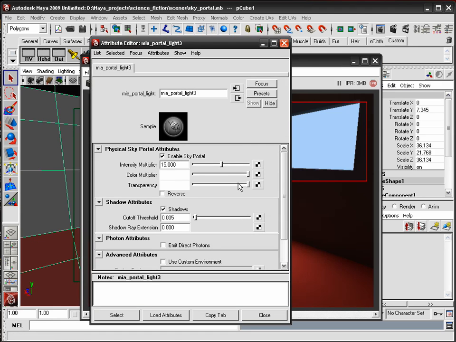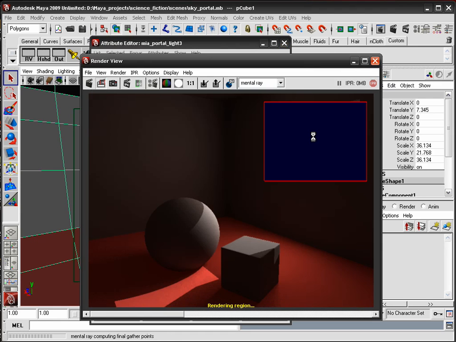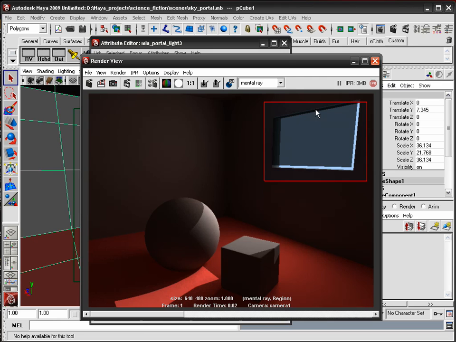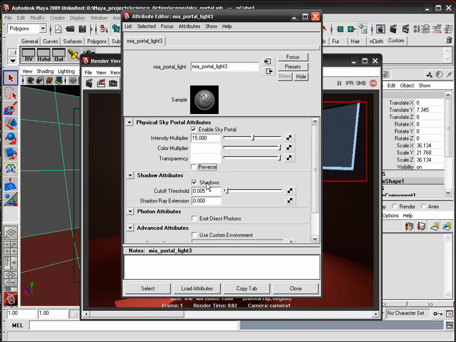So I can turn the transparency down and I see the light. Okay, so pretty simple. I would turn this up all the way to white, and reverse is going to reverse the direction of the area light. So right now it's lighting into the room, or if I set this to reverse, it's going to light out to the room. So I'm just going to turn that off for now.